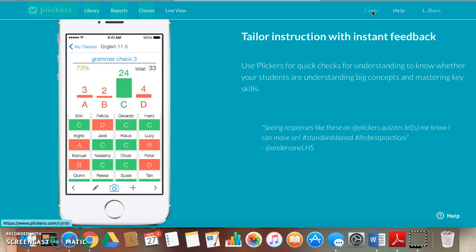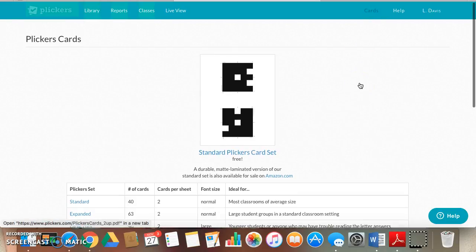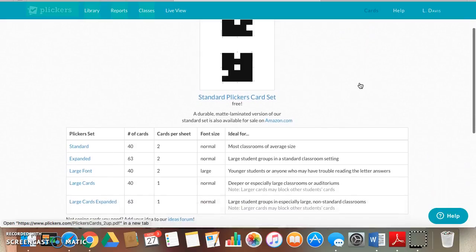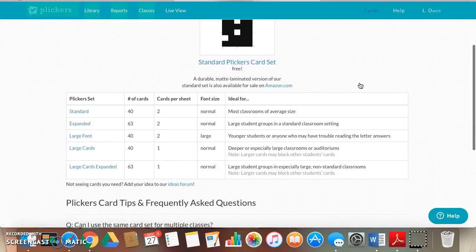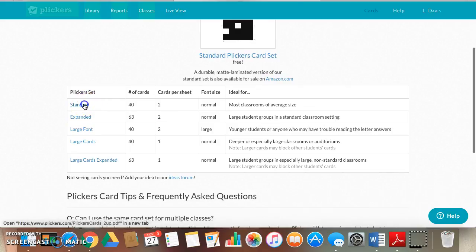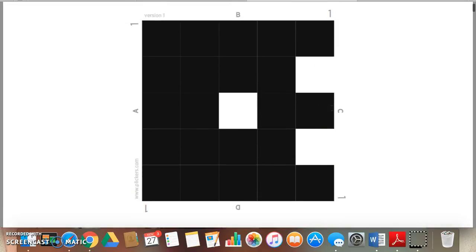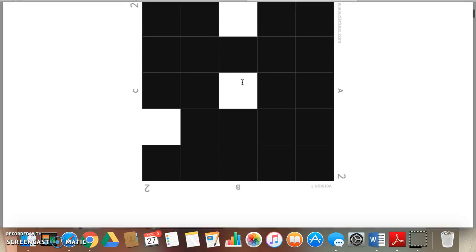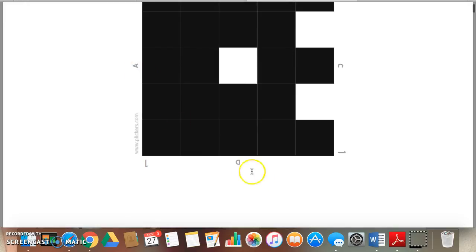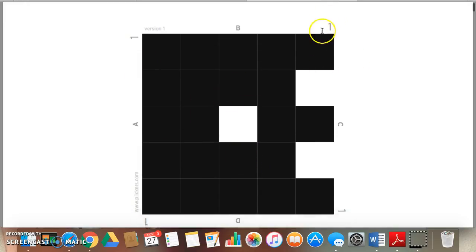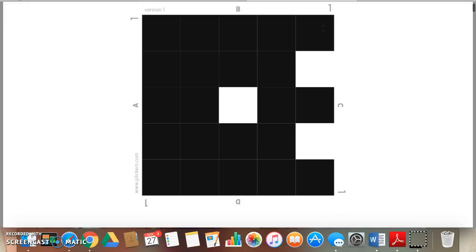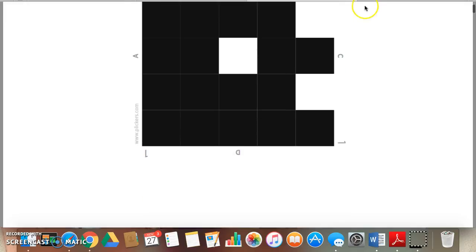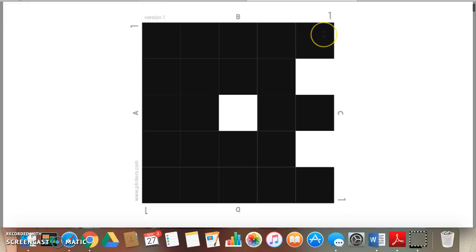Wanted to show you what the cards look like that you have. You can buy a set off of Amazon, but hey, I'm a teacher and free is great. So you can print a set like this. They're 2 to a page. Everyone is exactly the same. The students just hold them up. Again, there's A, B, C, and D on the sides. The number corresponds with that student's number order that you have given them, and they will need to remain in that exact order the entire time that you use Plickers as a formative assessment tool, or a summative assessment if you choose to use it for that.